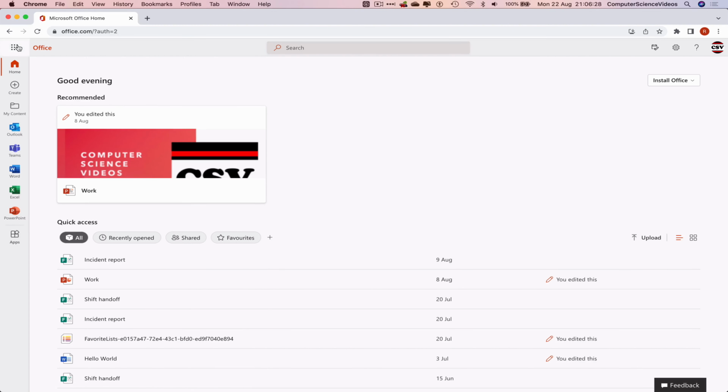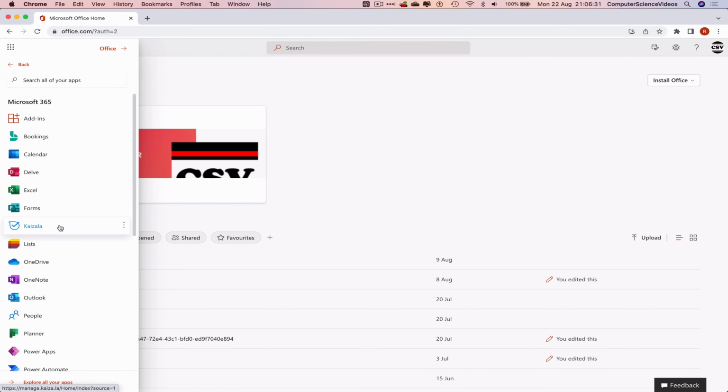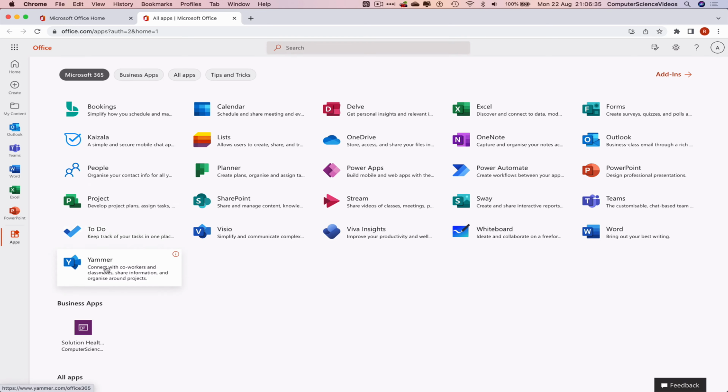Go to the left hand side navigation menu, click on all applications, scroll to the bottom to explore all the applications. Now go to Yammer.